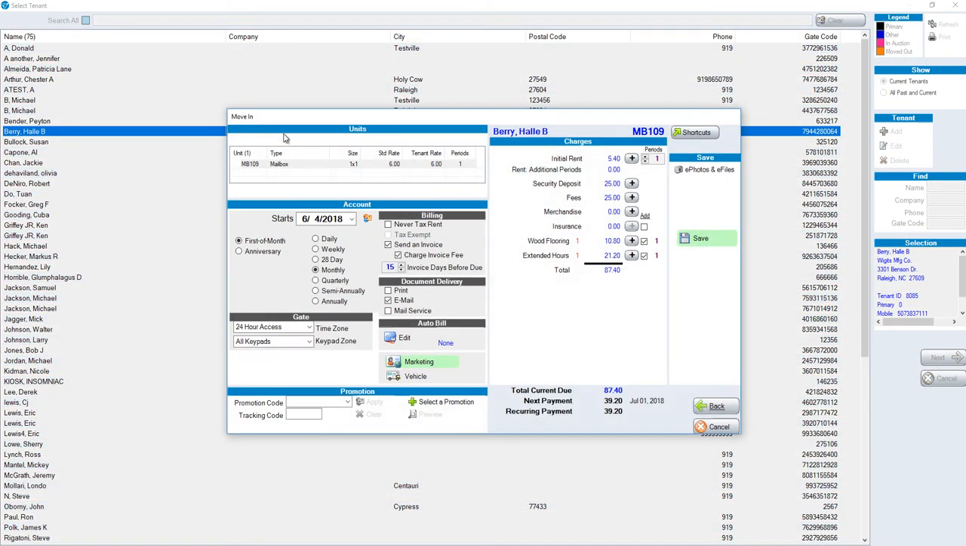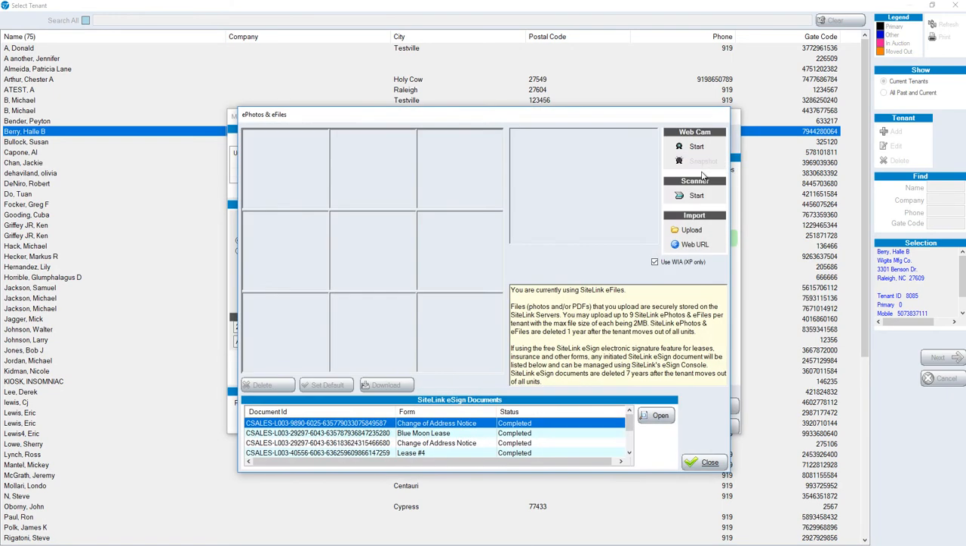tenant. In this particular video, I'm going to choose an existing tenant. We go through the remainder of our move-in process, but you'll notice an option in the upper right-hand corner that says e-photos and e-files. Click on that option.